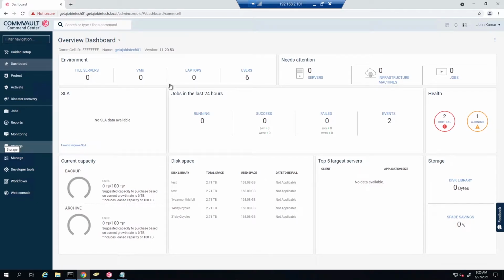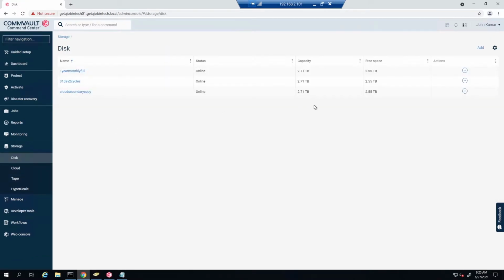How to set up the storage library in CommVault. I'm in CommVault Command Center. Then I click on Storage, followed by Disk. And then I click on Add, which I'm going to add my disk.